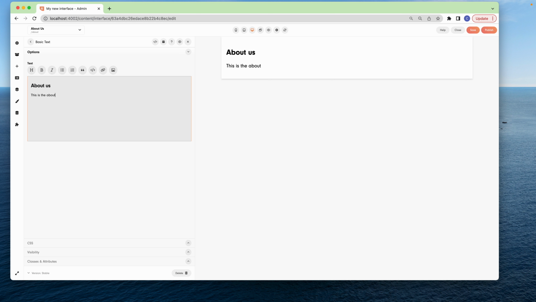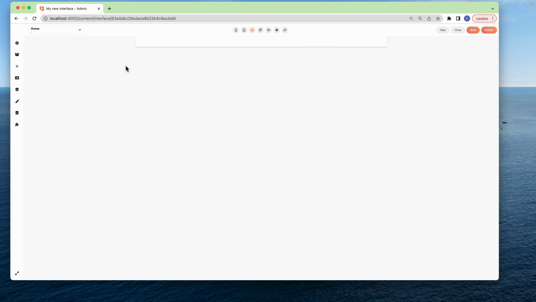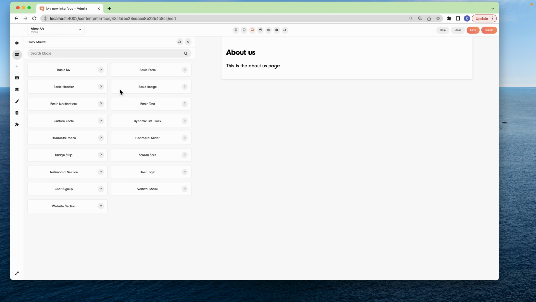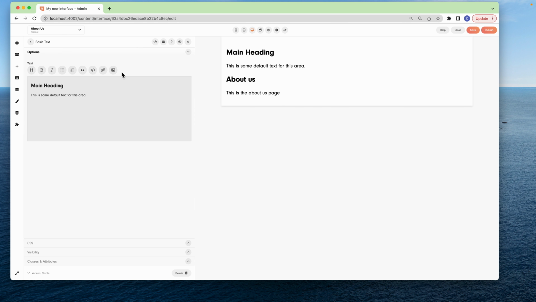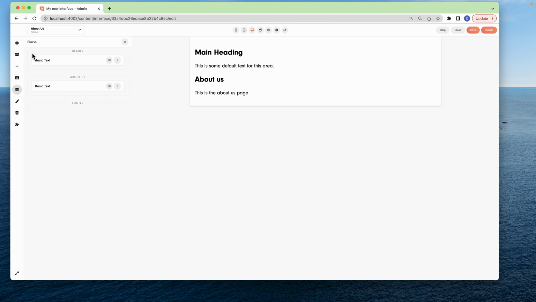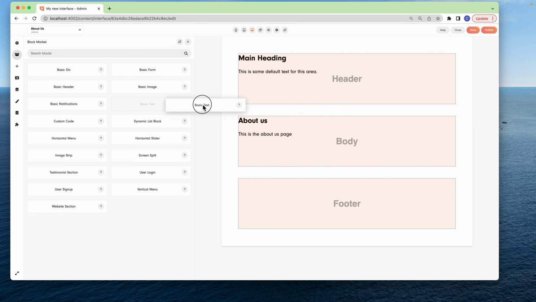This is the About Us page, and you can see that if I switch back to the home page, we'll see the home page content, and if I switch back to the About Us page, we'll now see the About Us content. Now, in addition to this, you might have noticed that when I was dragging the block over onto the screen, there was the option for me to put it in the header or the footer. So I'll put a block in the header, and I'll put another block in the footer.